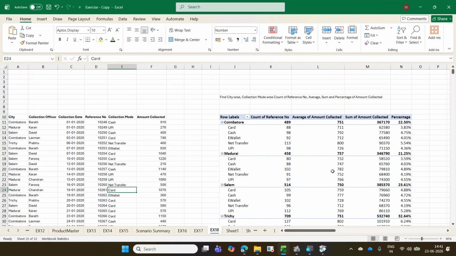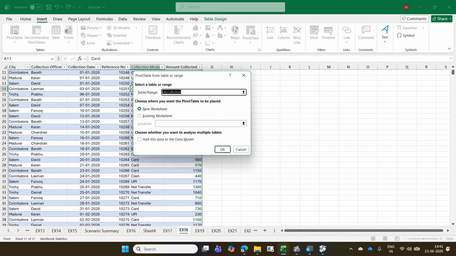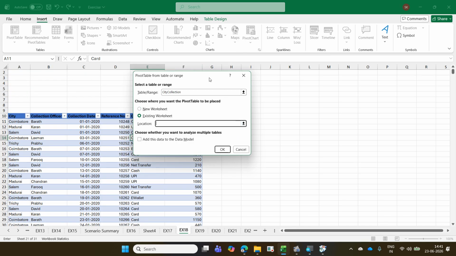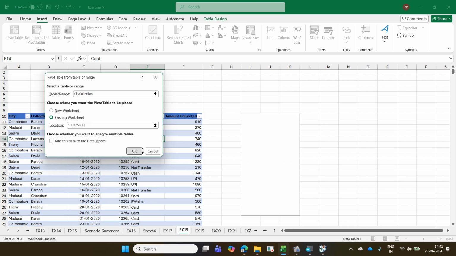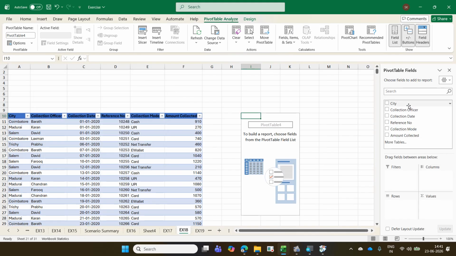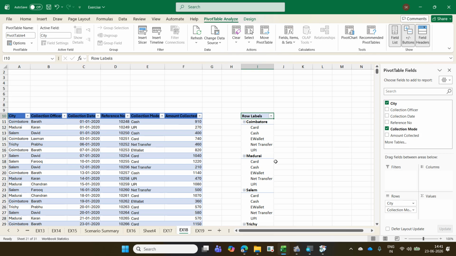Insert pivot table. New sheet or existing sheet is your wish. Let us put it into the existing sheet. Location, somewhere else here. Then city wise, collection mode wise. City wise, collection mode wise. That's the report, right? Then reference number, sigma sum.